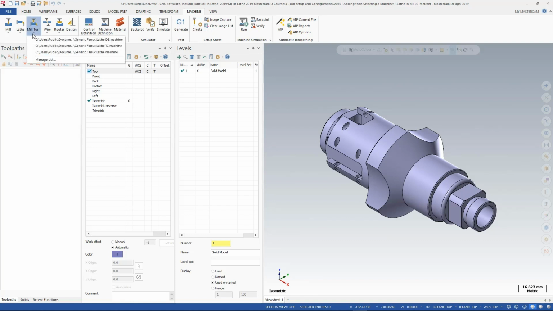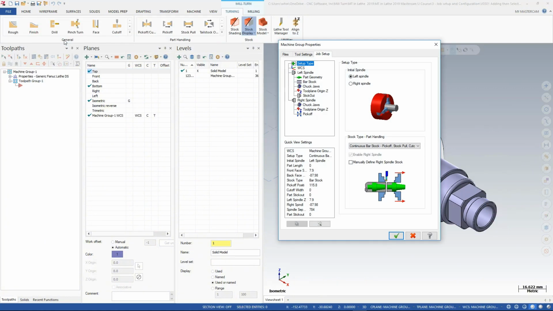Now if I come back into my Mill Turn icon, I can see these three machines ready to be selected. I'm going to go ahead and select the generic FANUC lathe DS machine. We can see that job setup has opened up. We're going to go ahead and complete job setup in our next module. Then later, once we have completed job setup, we'll take a look at what changes took place in Mastercam based on selecting a mill turn type machine and completing job setup.